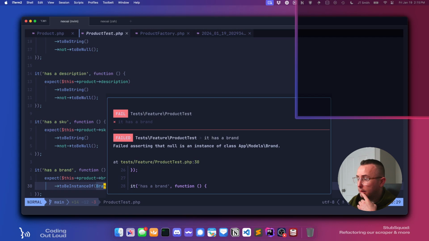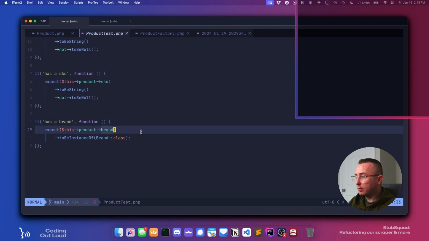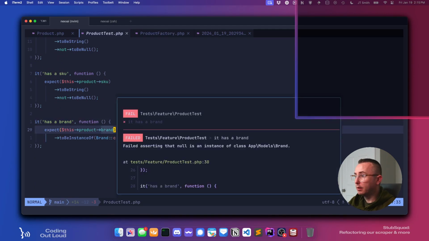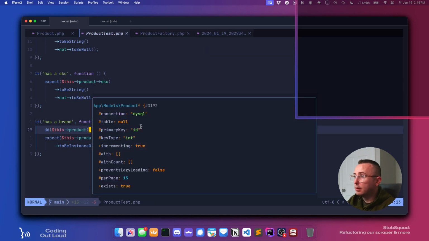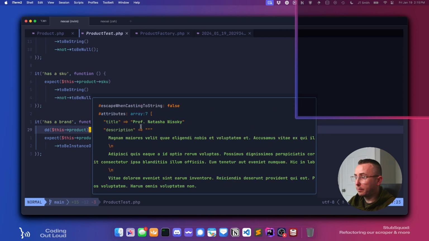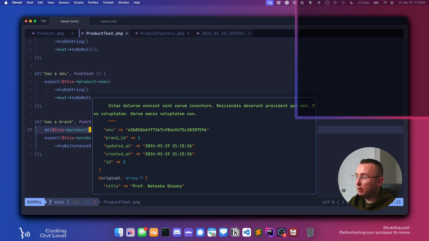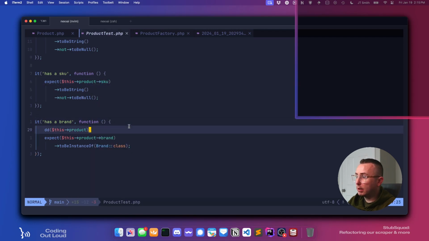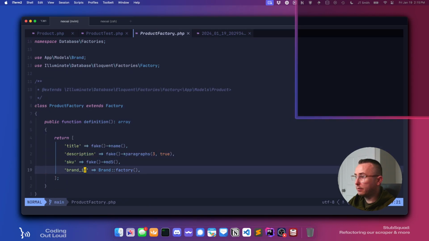Okay. So why is that? To be instance of. If we say DD this product. Title, description, brand ID 1. Okay, so it is creating the brand there. It's creating a factory there.